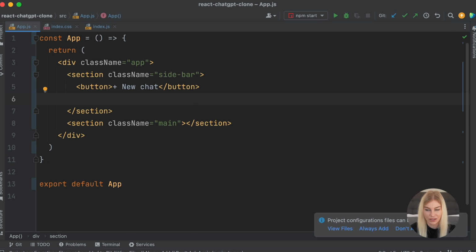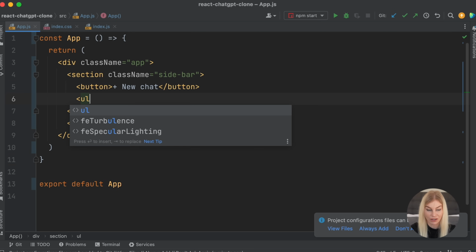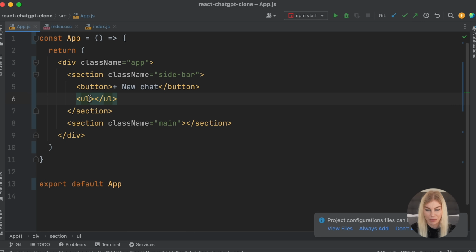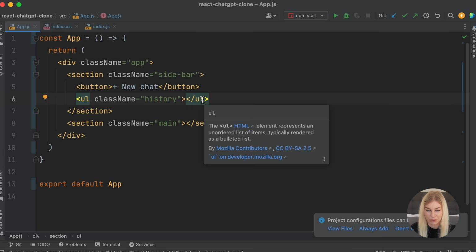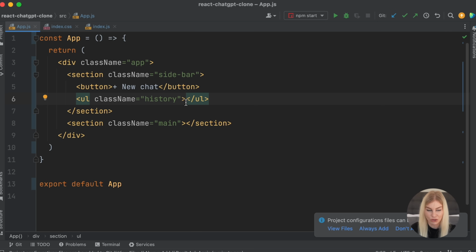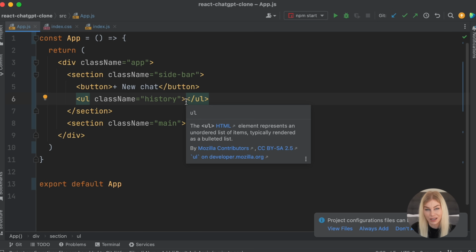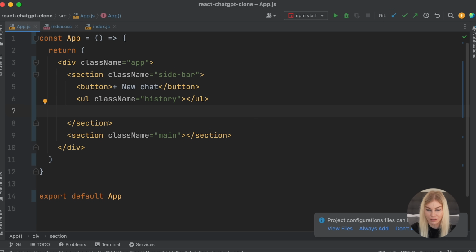Next up, after the button, I'm going to have an unordered list. This is going to be for the history of all our previous prompts. I'm just going to pick it out by the class name of history, just to make things more readable. And in here, we're going to map out onto list items the first prompt that we wrote for the chat, the first text prompt. So we'll leave that for now.